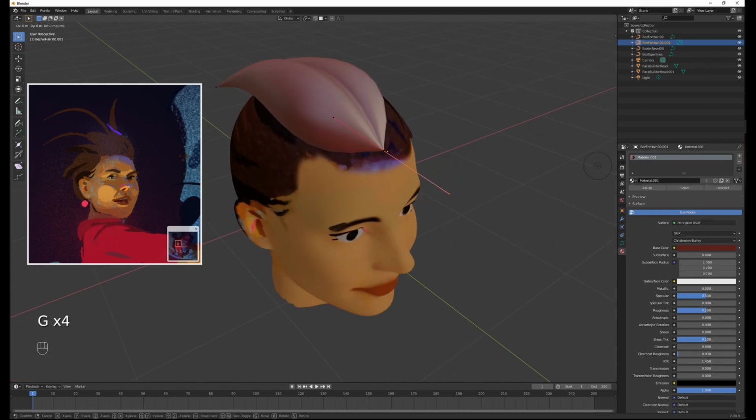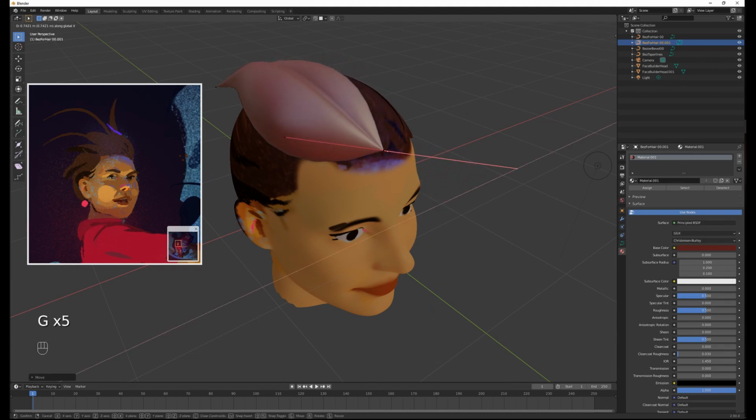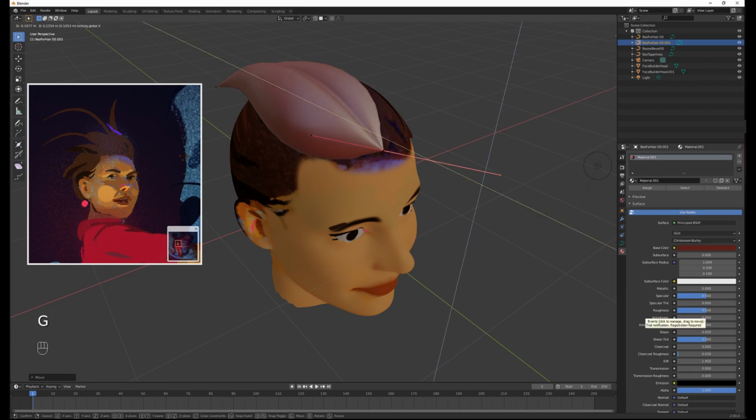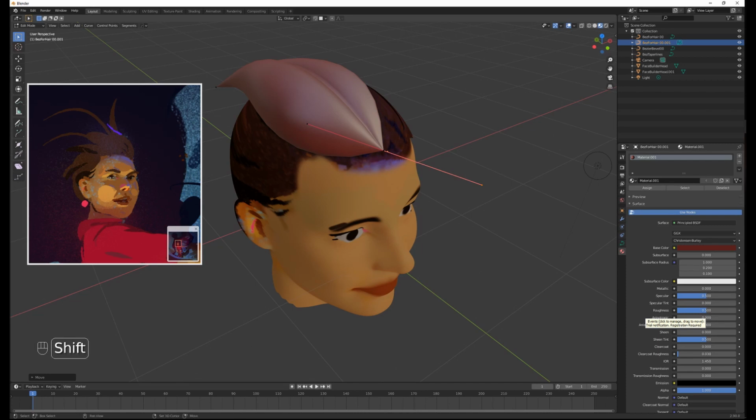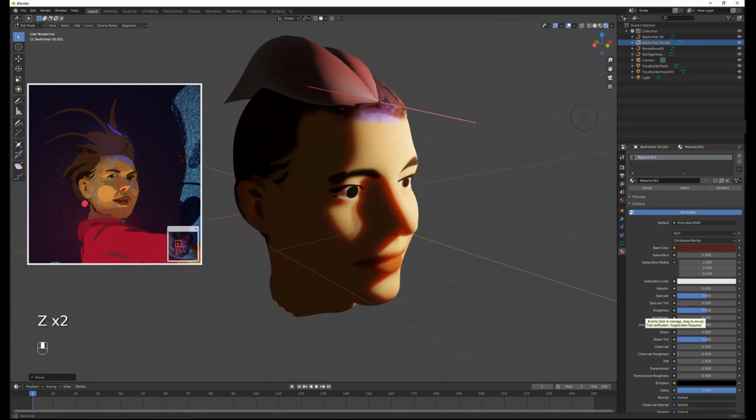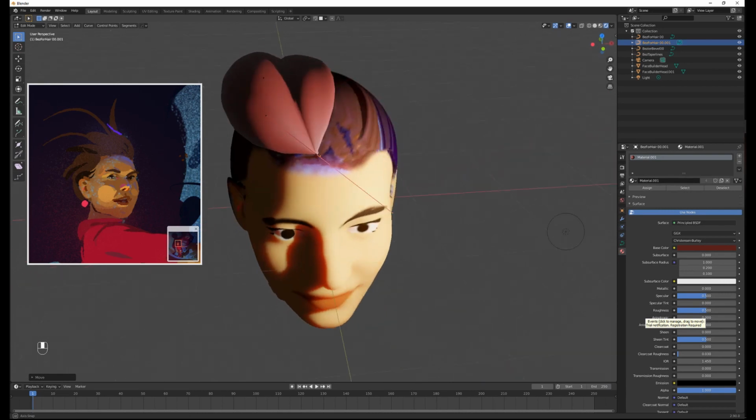And of course you can also remember that you can move it along a certain axis by pressing that axis, or if you want to move it on every axis but a certain axis, if you press Shift and either X, Y, or Z, it will move on any axis but those.